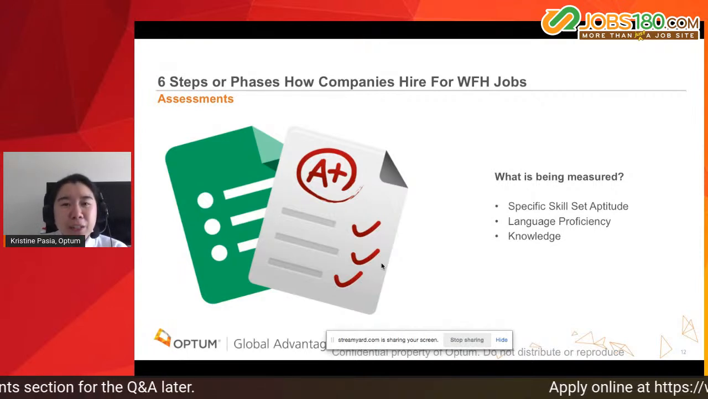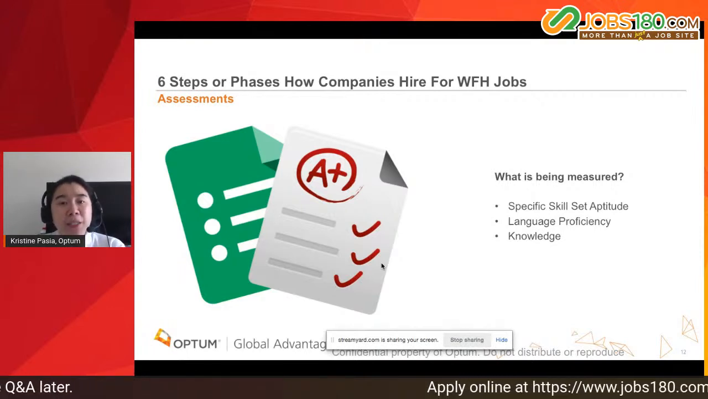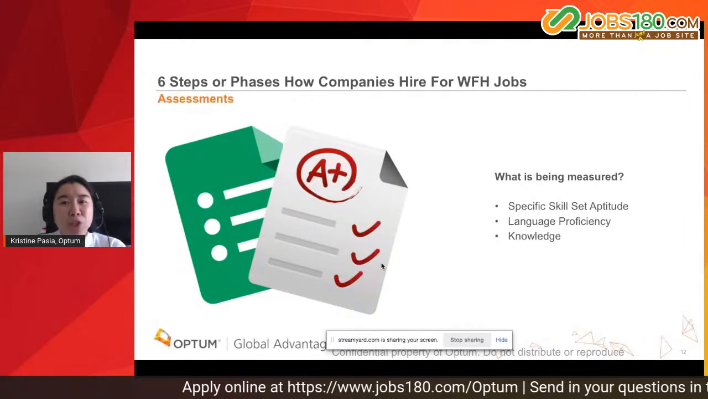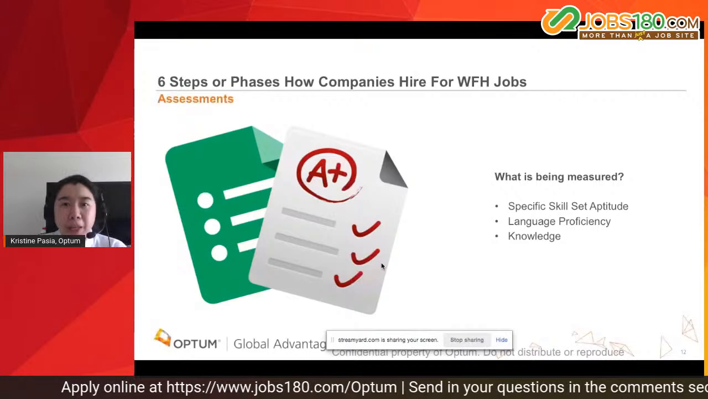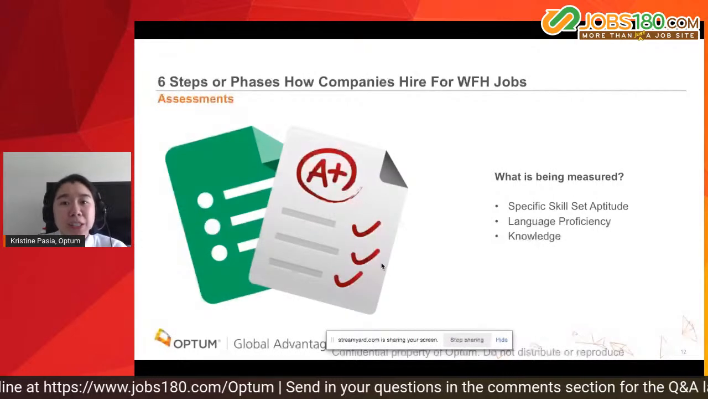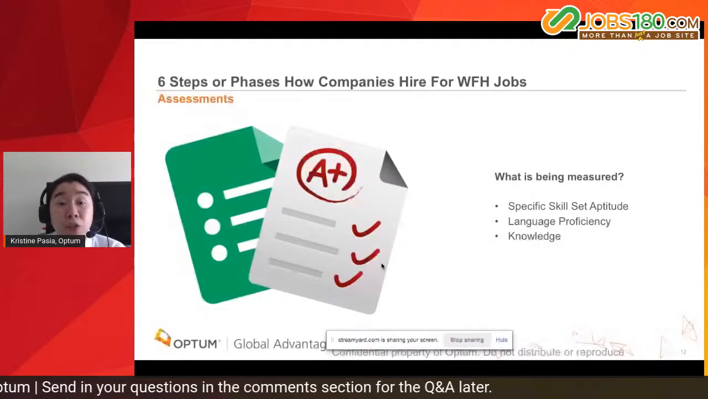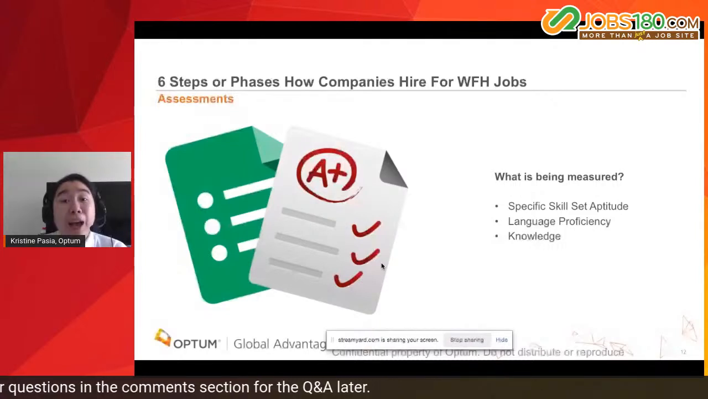So just make sure that you're able to take that assessment and you're able to practice before taking that assessment. It's always good to research about the company and, of course, practice your language assessment by yourself, with a friend, or even, let's say, someone in the house that can help you with that.